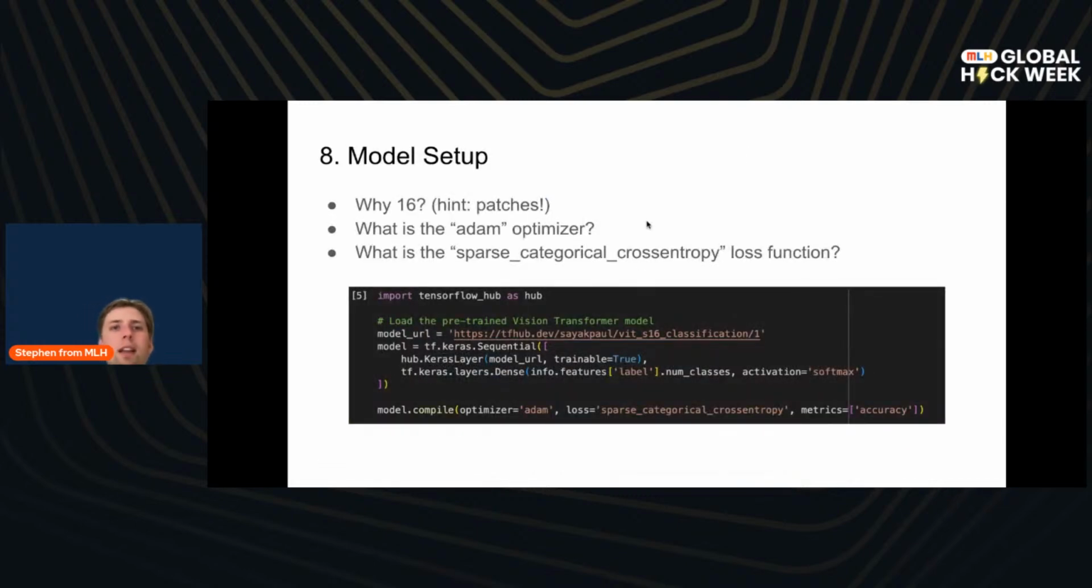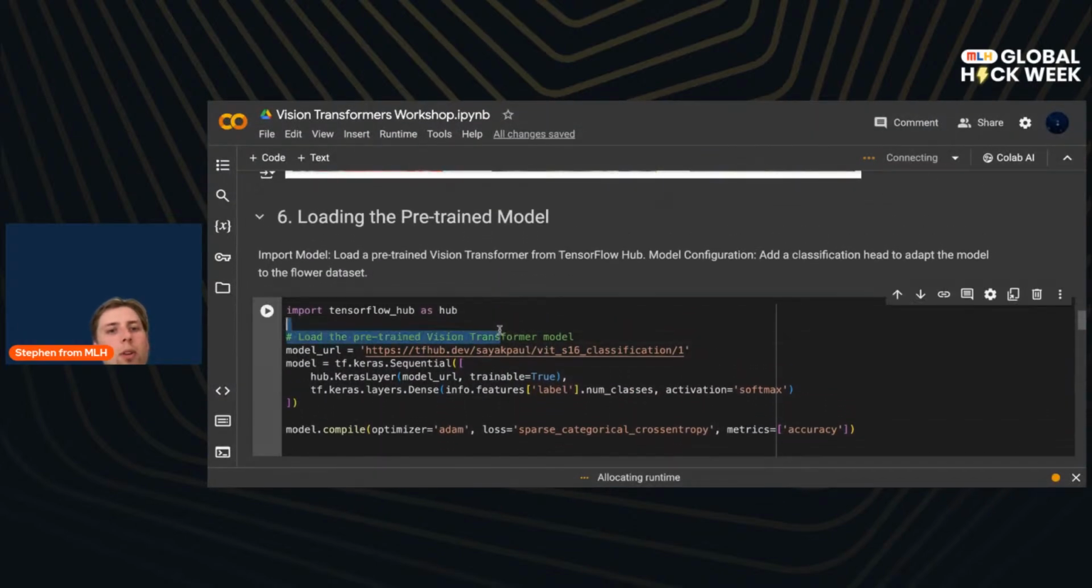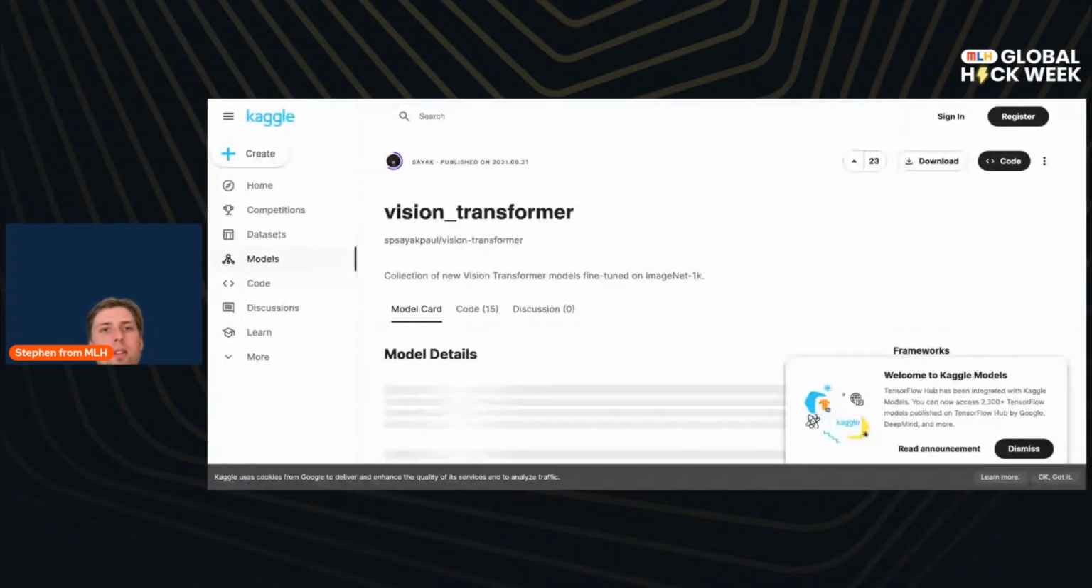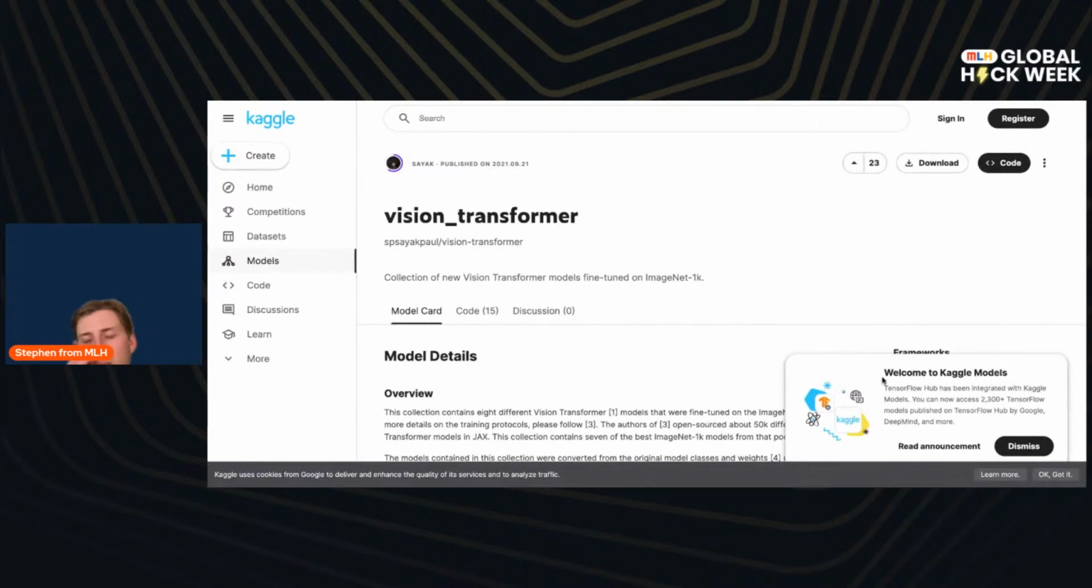All right, and so that brings us to our model setup stage. I have this on Google Colab here. We're going to load the pre-trained model from TensorFlow Hub. Let me show you this model on TensorFlow Hub, which is now Kaggle.